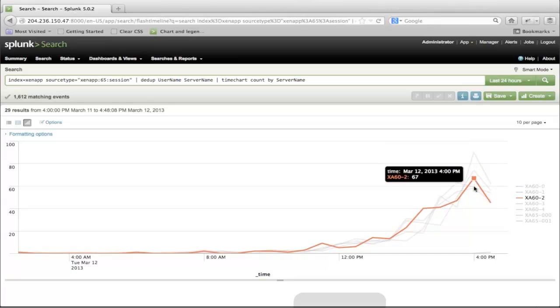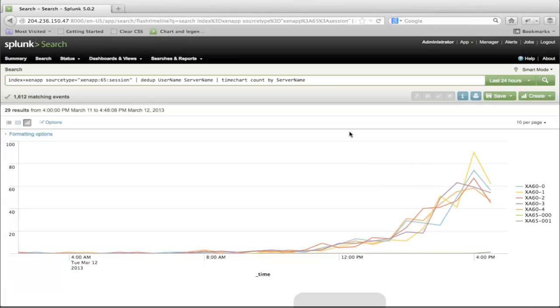This is all built right out of the box in Splunk. It's a good chart that I want to save on that same dashboard as well. So I'll create a dashboard panel out of this one as well.